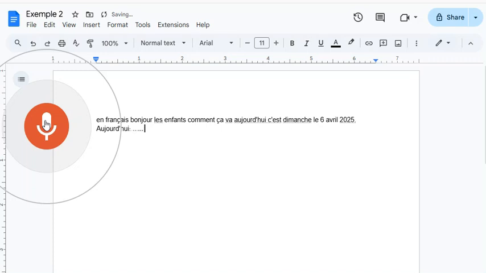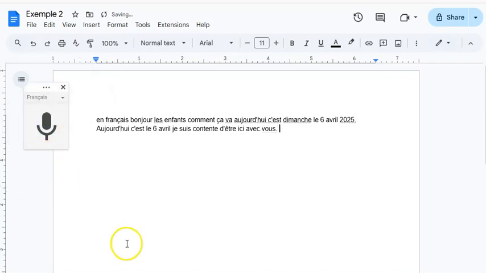Aujourd'hui, c'est le 6 avril. Je suis contente d'être ici avec vous. Point final. Aujourd'hui, c'est le 6 avril. Je suis contente d'être ici avec vous.